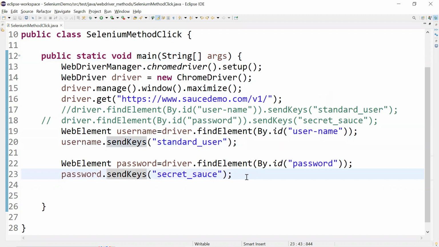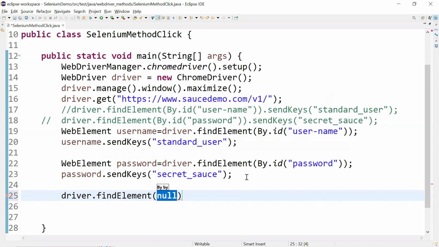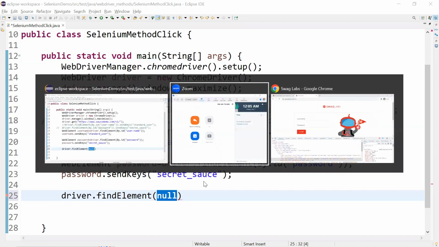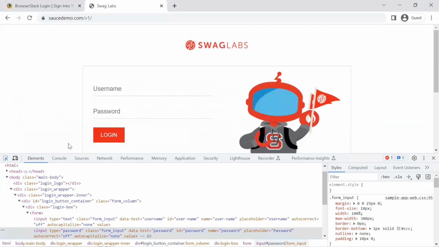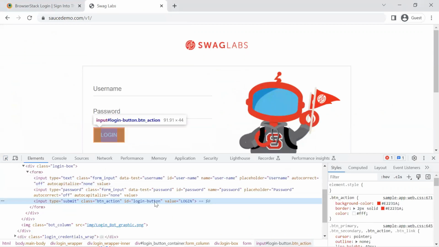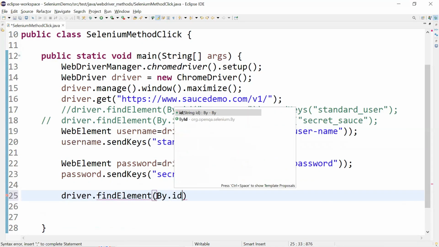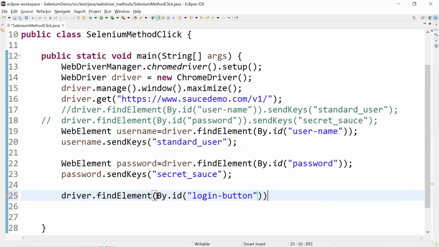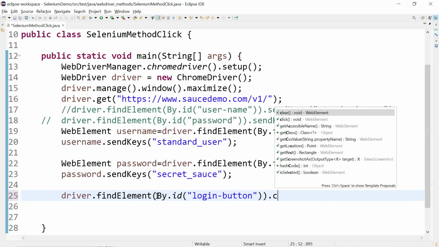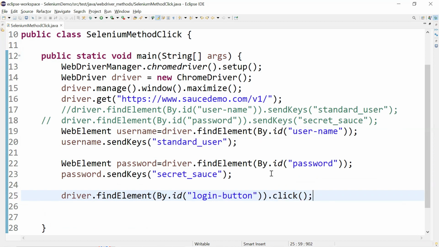So let us try to use the same code as the previous example. I am using the Sauce Demo website, and over here I'll try to find the XPath for this login button, right? And I'll just get the XPath. Okay, I have this ID, so I'll use By.id. And once I get this, I can directly perform the click, right, using this.